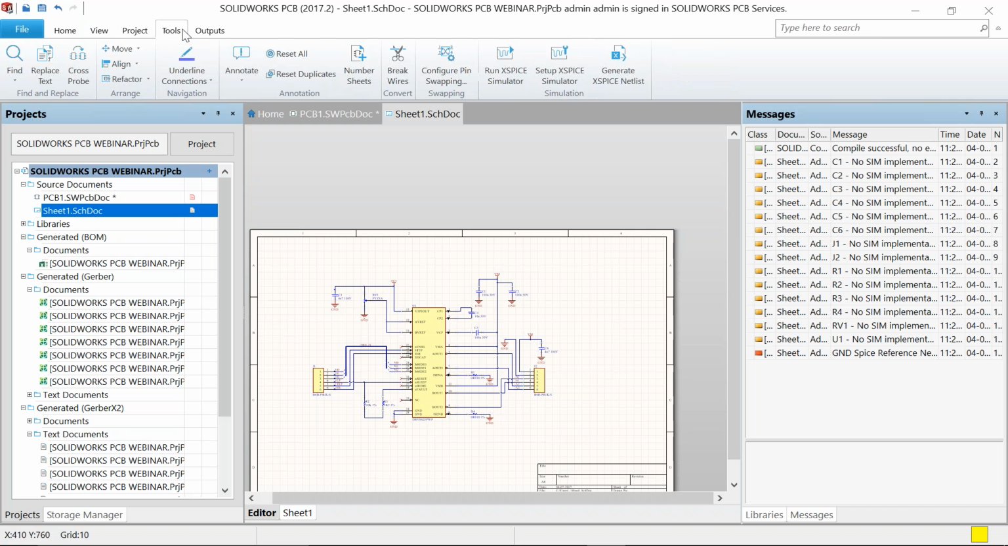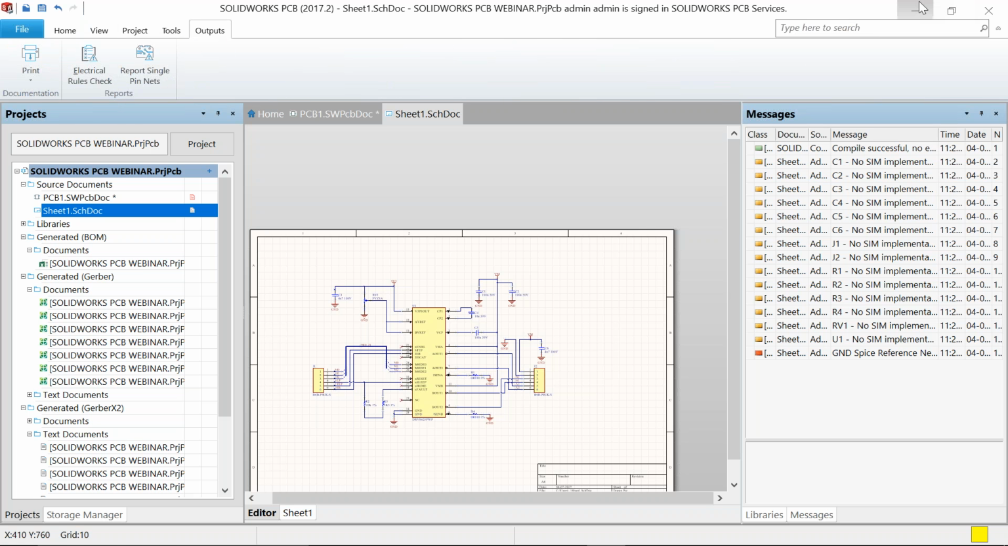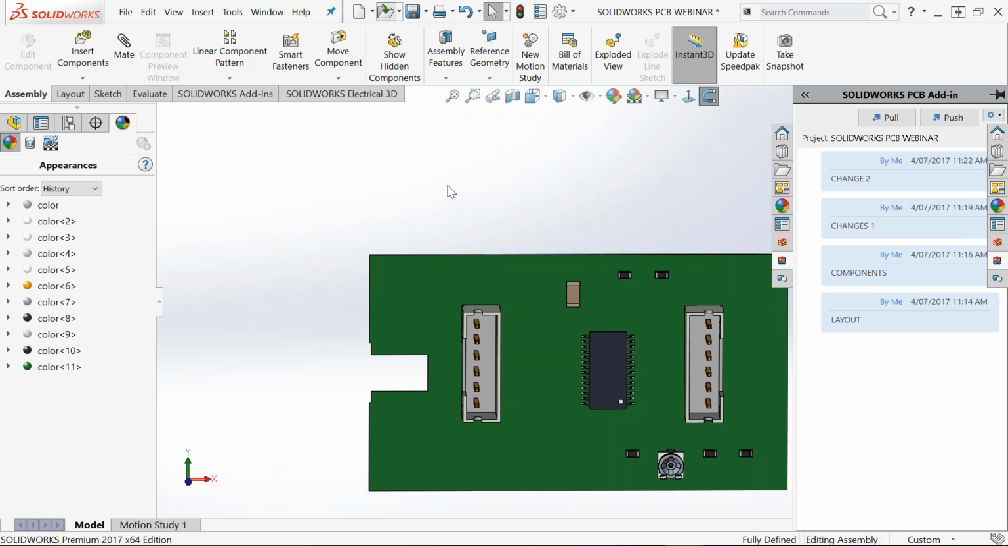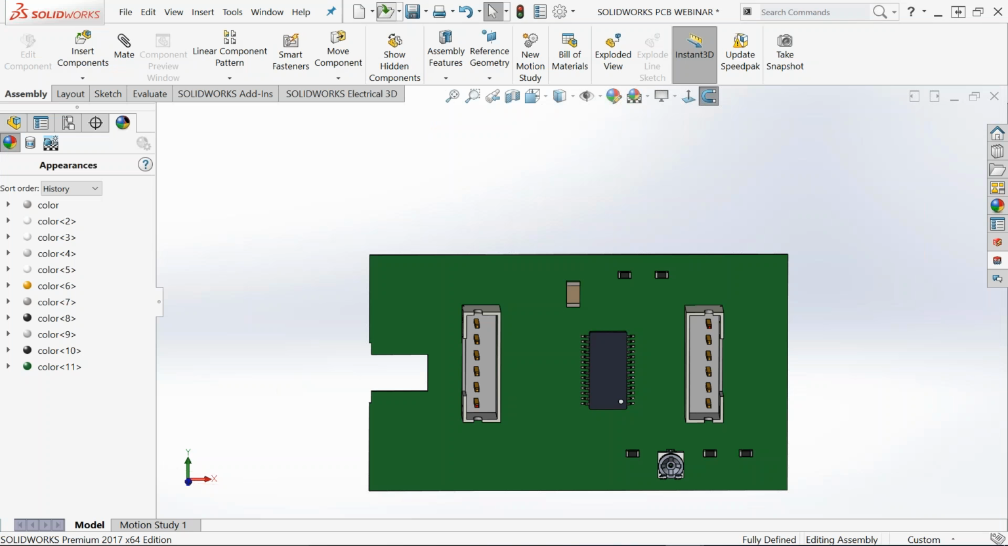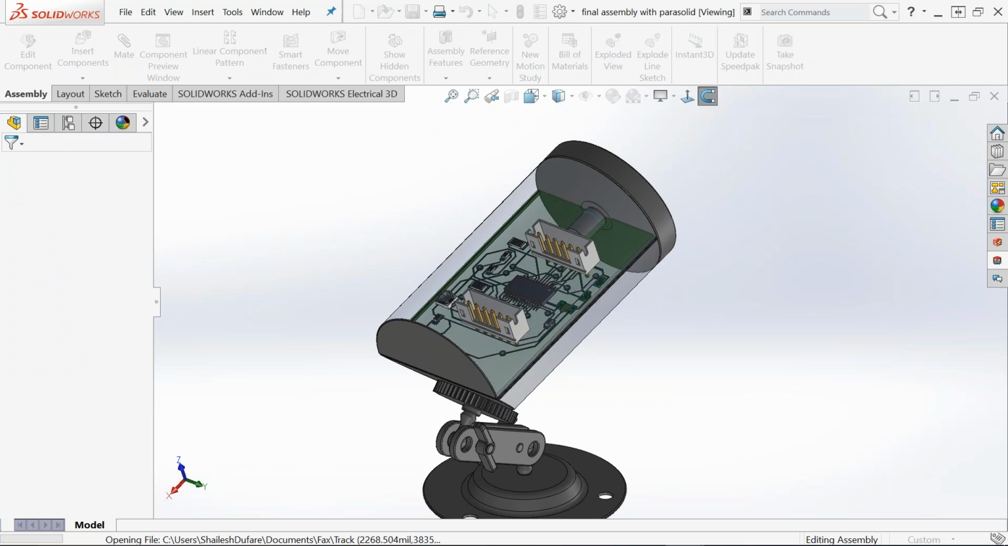When we select the Parasolid format, here you can see the assembly with the Parasolid. Here you can see that PCB.